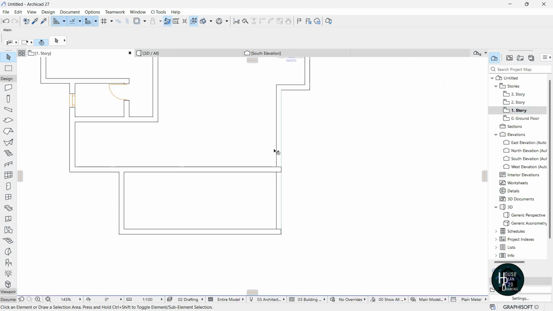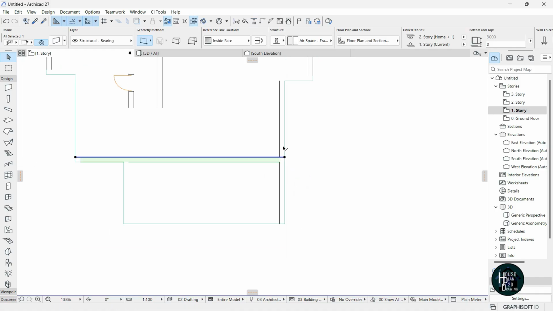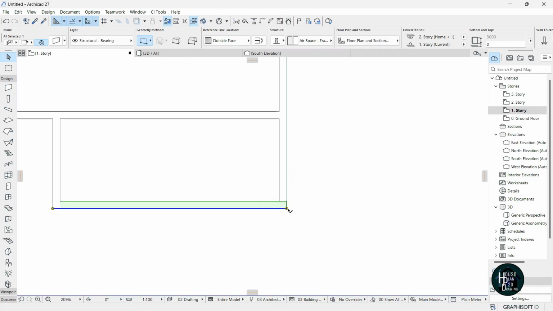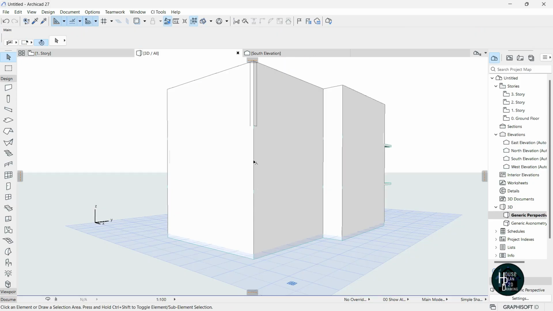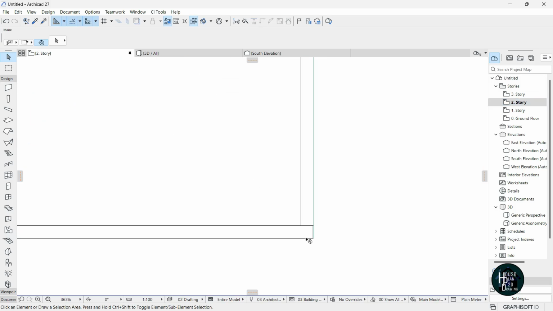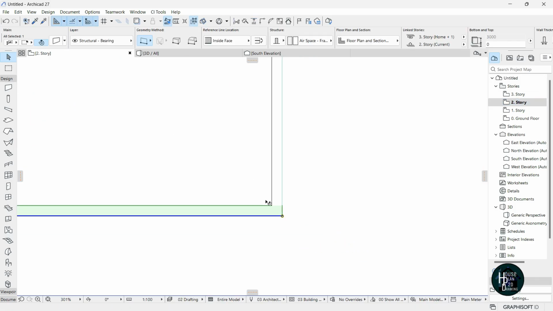Okay, so you're gonna be having something like this. As you can see, you want to click this and try and bring this inside. Click this also and try and bring this inside like so. Go to your 3D view and that's gonna be gone away. Go to the second story and do the same thing for this side here. Click this and try and move this inside like so.